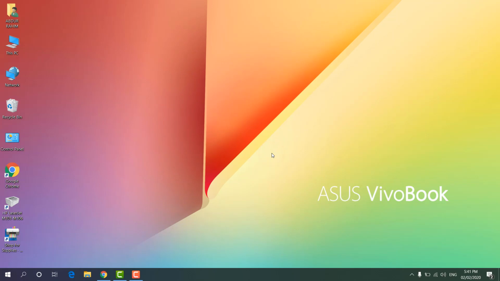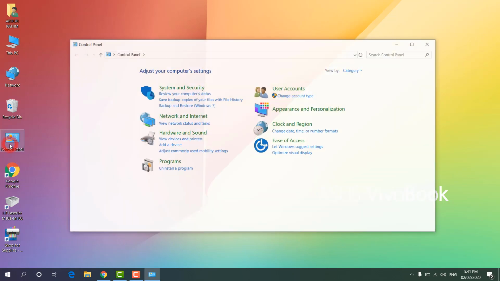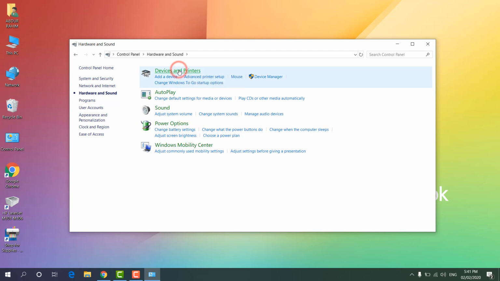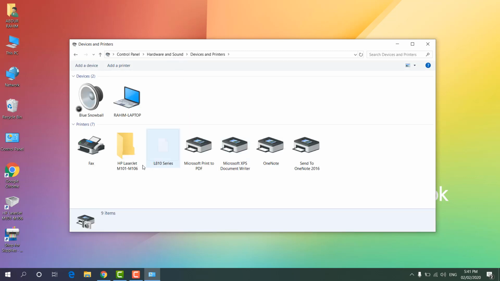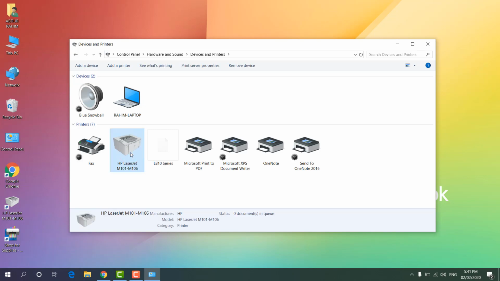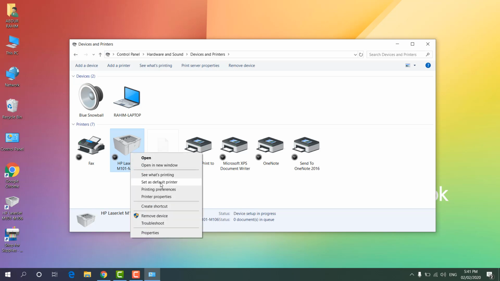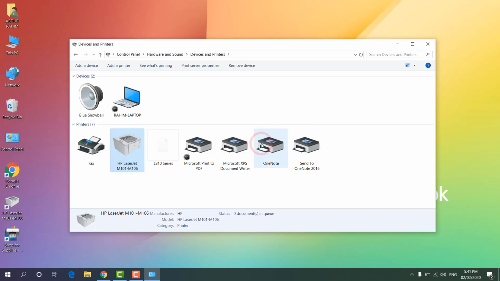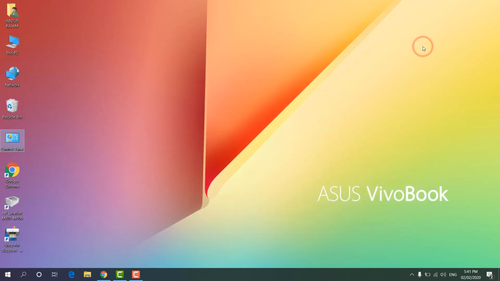There's nothing. So if we go to our control panel, then to hardware and sound, and click devices and printers, I will see there is a printer. This is the same model, HP LaserJet M102 to M106. You can simply set this printer as the default printer, and it will give you a warning message. Simply click OK. You will notice there are also two shortcuts added, HP printer and shop for supplies HP.